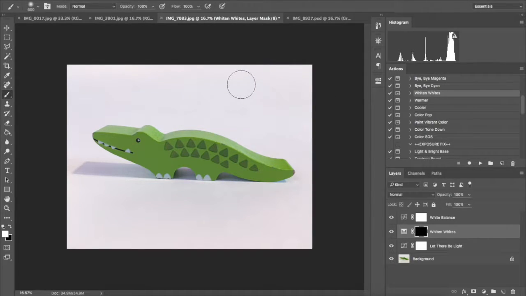And I really love this action. If you take pictures of products on white images, you're really going to love this. So I'm going to take this down to 30% opacity and I'm going to start brushing over the background. And you can see that it's just really whitening up the background and it's not affecting any of the colors at all. I'm brushing right over the alligator and it doesn't affect him at all. It's only whitening the background.